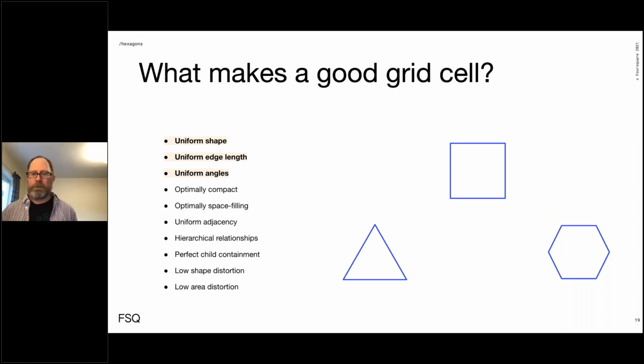And as you're probably aware, there are only 3 regular polygons that you can use to tile the plane. So already we've cut our choice down to 3 options. You've got your triangles, you've got your squares, and you've got your hexagons.